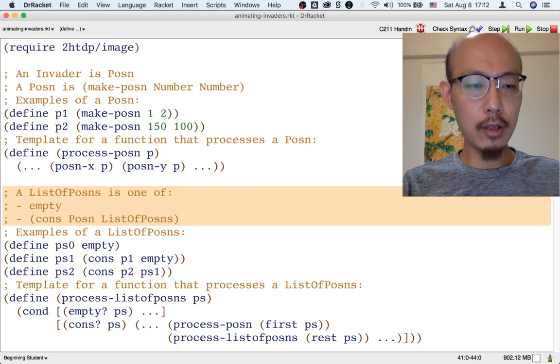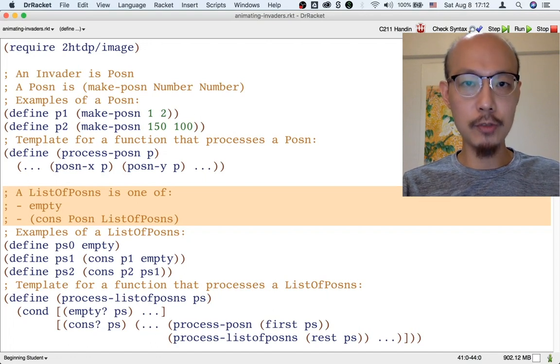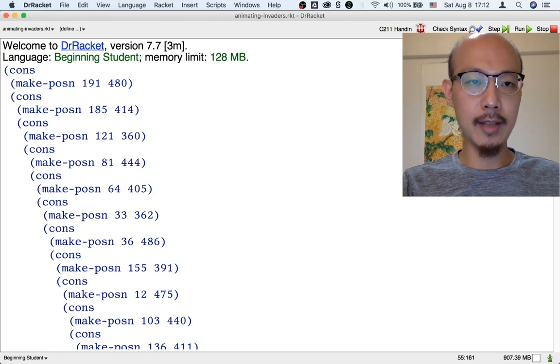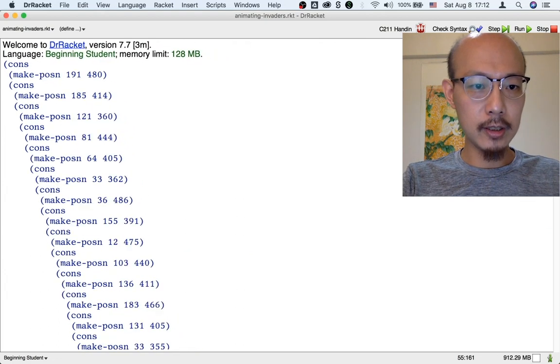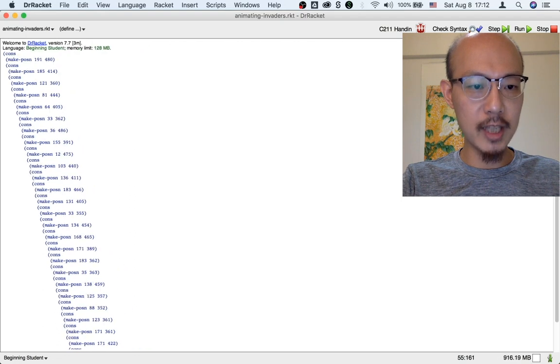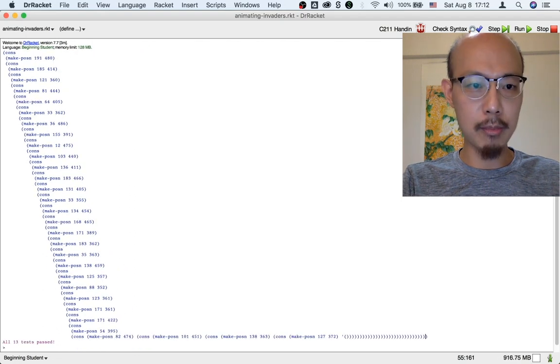Now that you are familiar with recursive unions, you know how to define a data structure that can store an arbitrary amount of information. For example, here is a list of 30 posons that we just generated. Unfortunately, this list is a little hard to read and would be even harder to type.